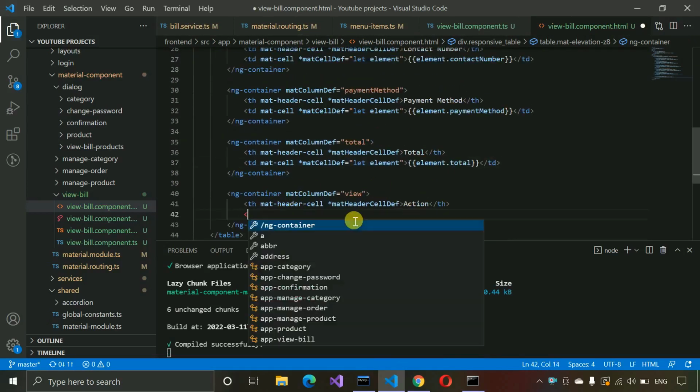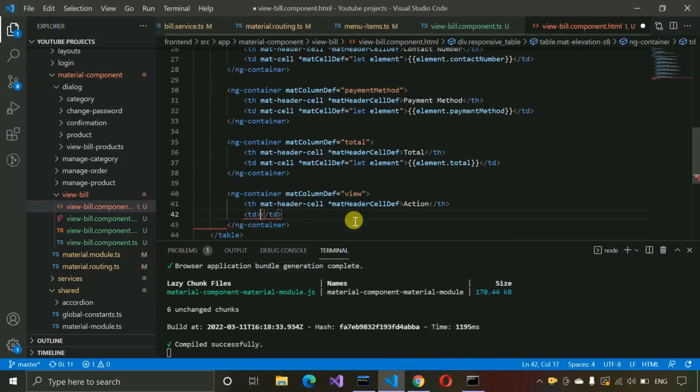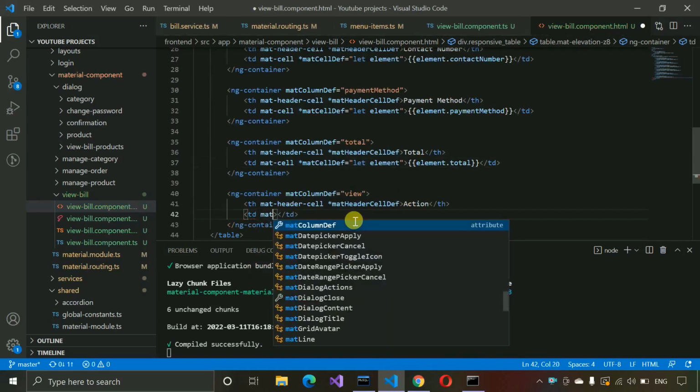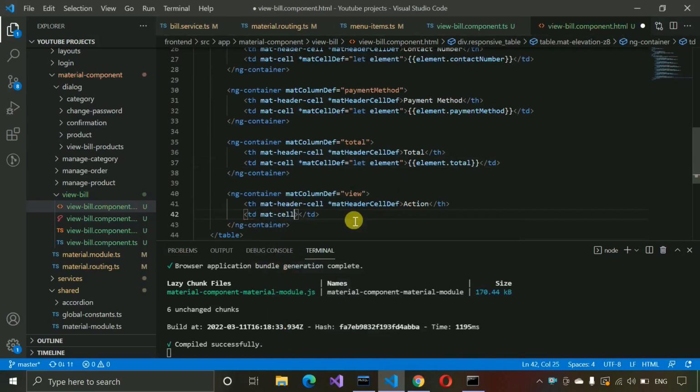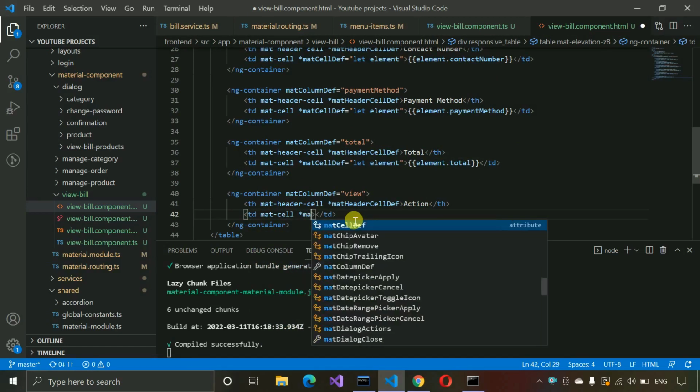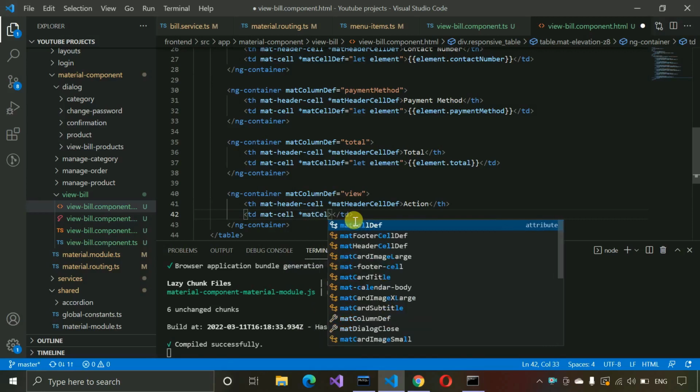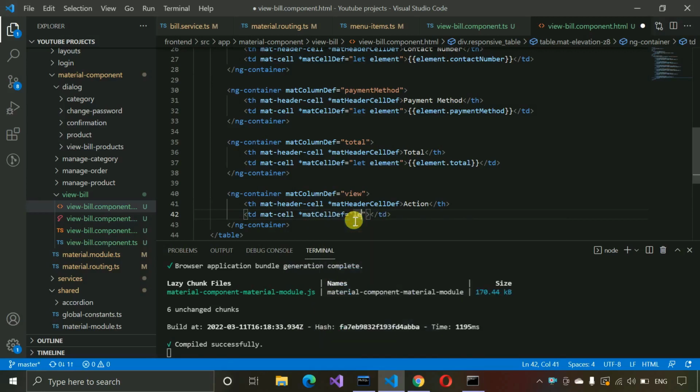After that, here we need to write td, and then we have to write a mat-cell, this one, and after that mat-cell div, this one, and here we have to write let element, and inside this we have to write a class, and it should be like action-link.